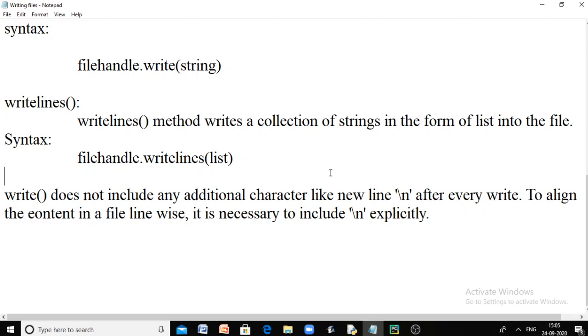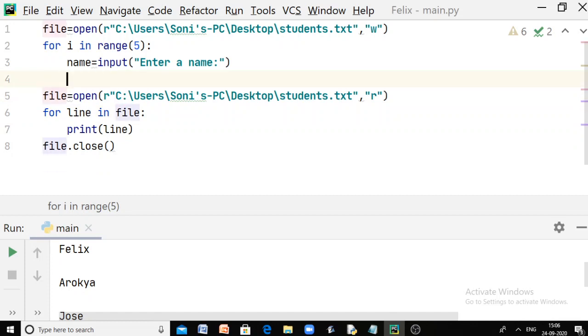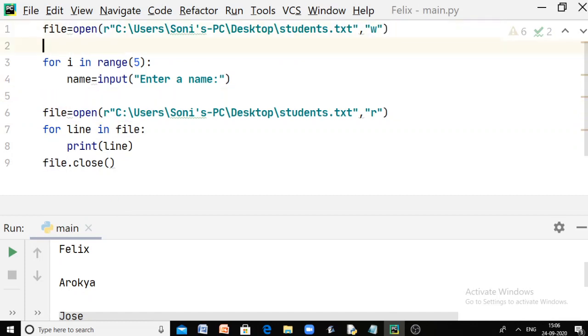So writelines accepts one list argument, or one list parameter, where this list is a collection of strings or sentences you want to write in your file. Now let me write a small code in it. Instead of writing every line individually in this for loop, I create a separate list. Initially I create it as an empty list, and I gradually append every line I want to write into the file into this list.